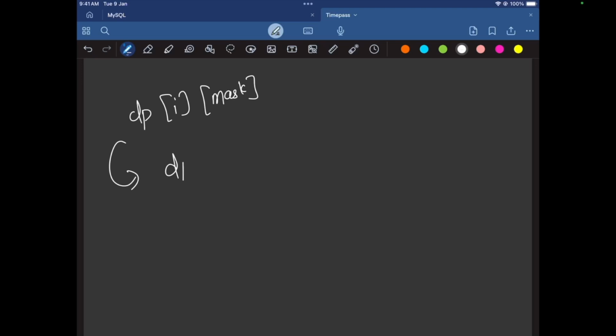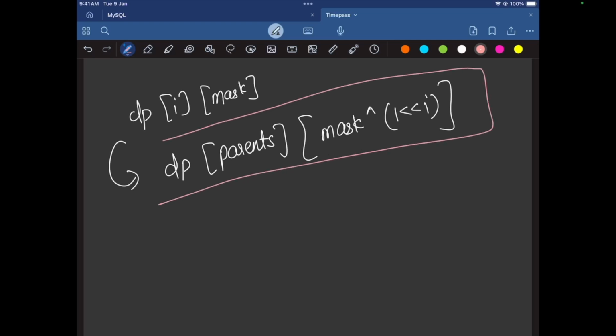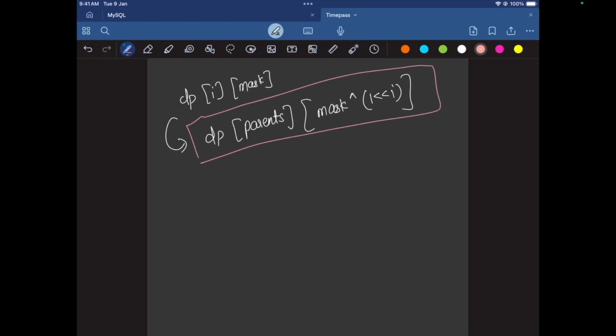So for any DP of I comma mask, you just ask all your parents, DP of parents. You just ask all your parents to give me the answer such that in that, my mask is turned off. And how to turn off your mask, you already know, I think. You just do OR with one left shift I, and you are done. So dp of I comma mask is equal to dp of parents comma mask OR one left shift I, and this will add up for all the parents.